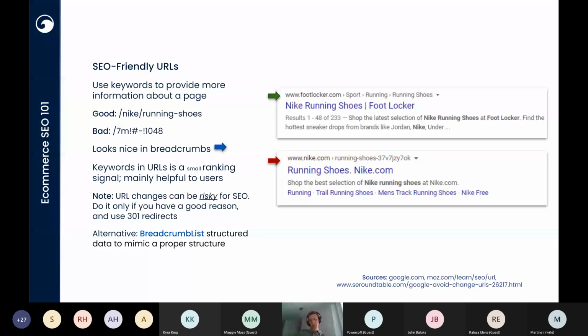When we set up our URLs like this, it can also look better in the search results. You can see those arrows there. Those are pointing to breadcrumbs. The top one, where it says sport and running and then running shoes, looks more attractive and clear, as opposed to the Nike one below it, which is difficult to understand. Keywords in URLs are a very small ranking factor, but mainly we do it because it's helpful for users and it looks good in search results.